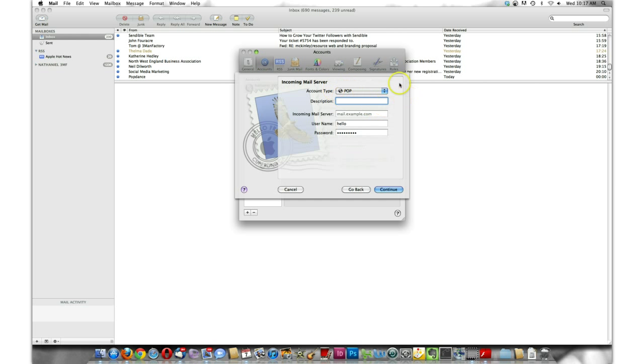Okay, now there's two different types of mail server you might want to use. A POP server will download your mail to the machine, but the one that we want to use is an IMAP server, which means that any changes that you make when you're logged into your Google Apps or Gmail account online, and any changes that you make when you're using Mac Mail, they will synchronize between the two.